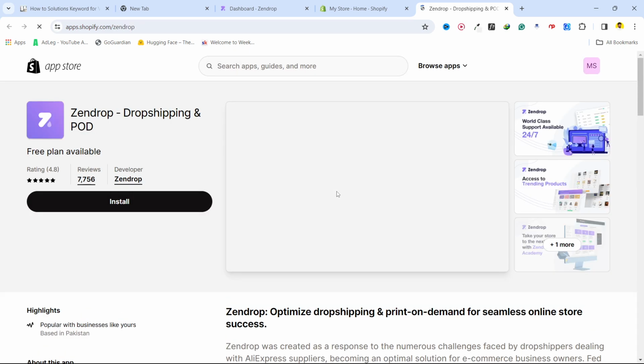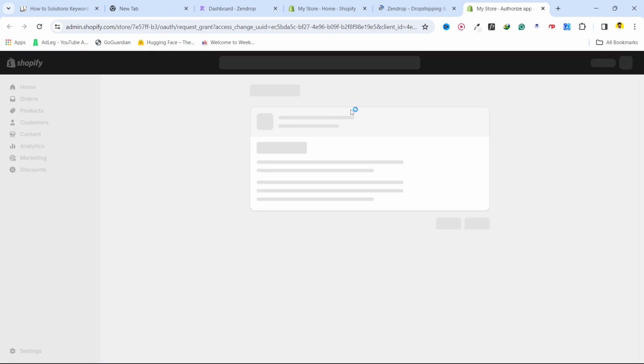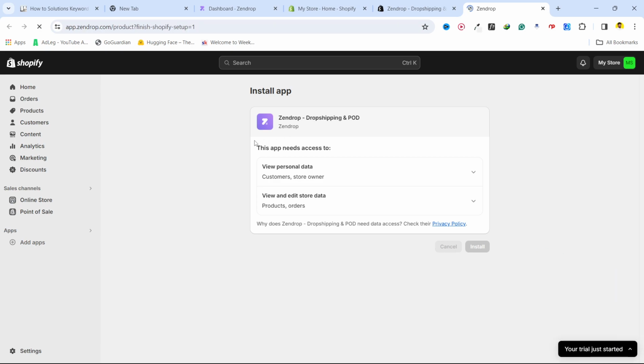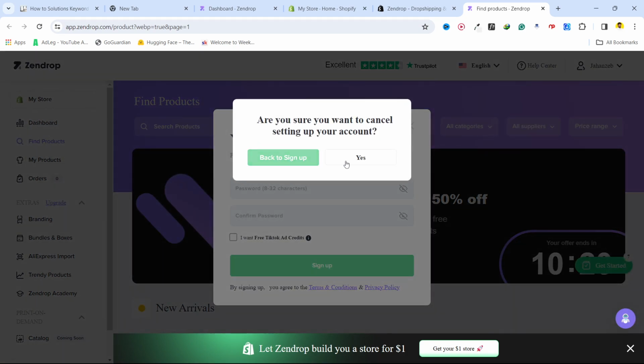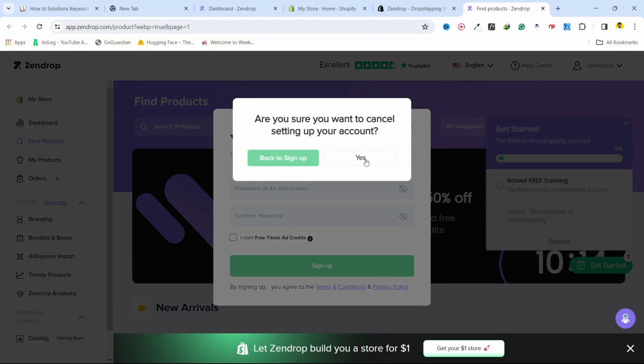and basically you simply need to install the Zendrop app here, and it will connect it with your Shopify store. You need to complete that step here and connect that with your Shopify store, and click on install, and it will be connected with your store on Shopify. So I will do that step later.